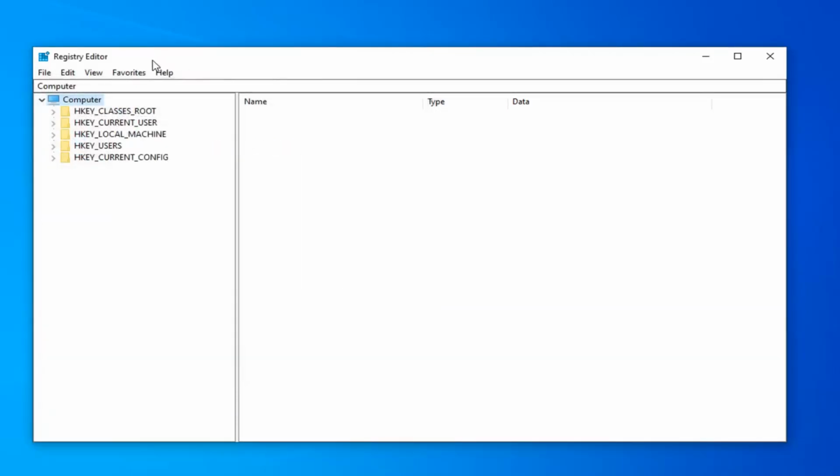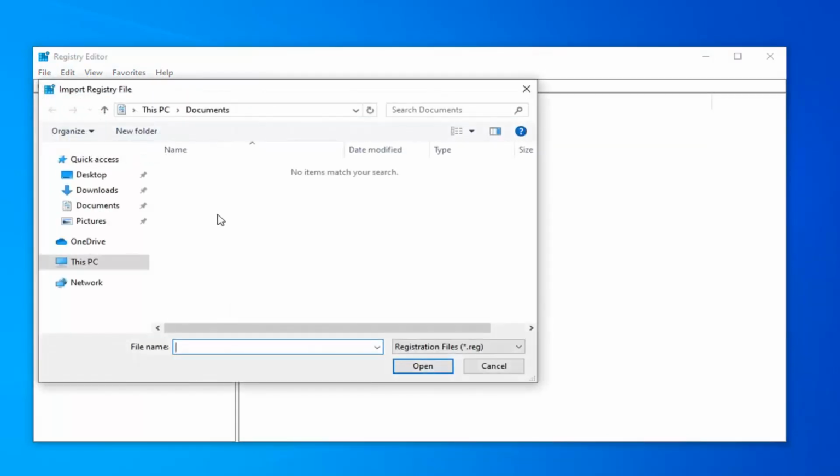So pretty straightforward. And then if you ever need to import it back in, you just do File, Import and navigate to the file location. So pretty straightforward, and then select Open.